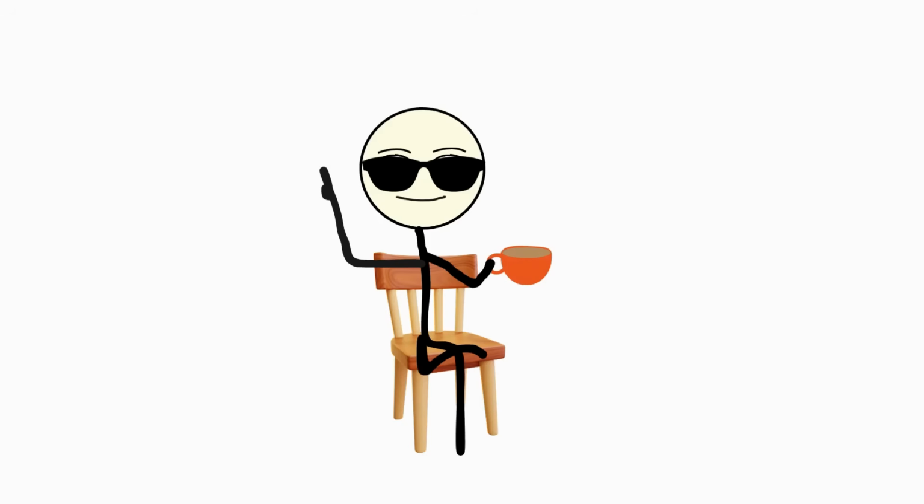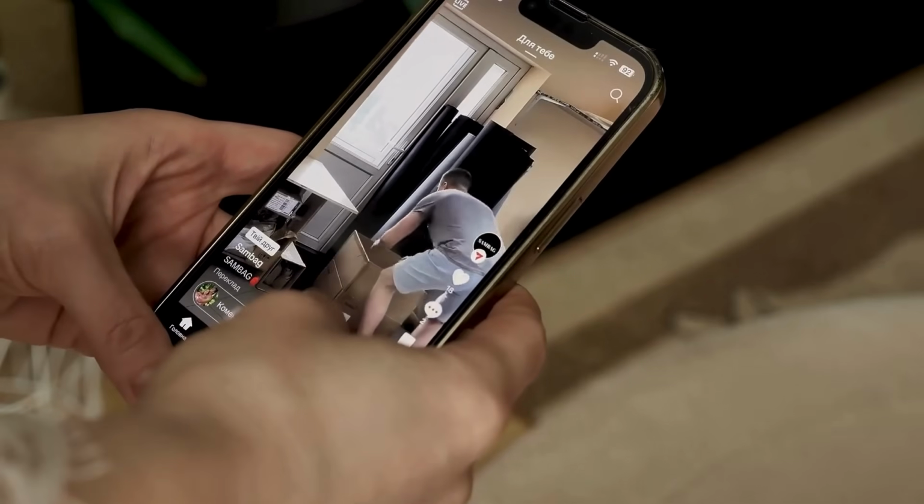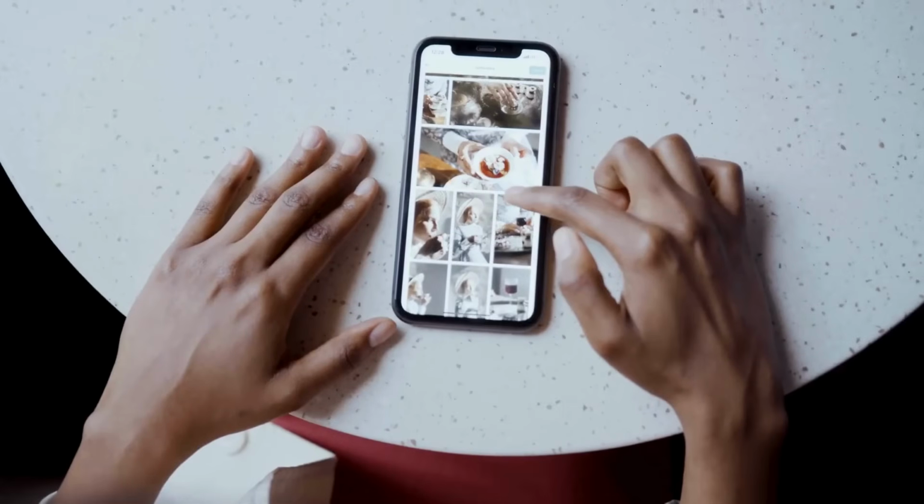Before I show you the trick, I want to explain why this keeps happening, because once you understand it, the solution makes perfect sense. When you use your iPhone, almost every app you open creates what's called cached data. Think of it like a paper trail. Every time you scroll Instagram, it downloads images and videos and stores copies of them locally on your device so they load faster next time.